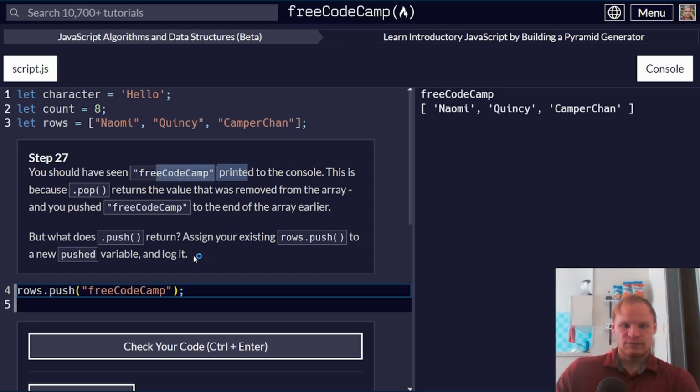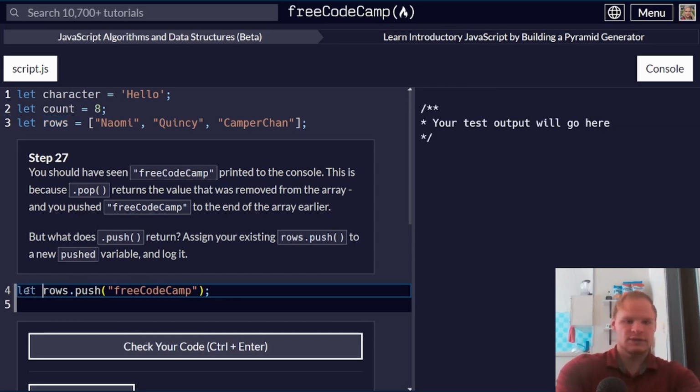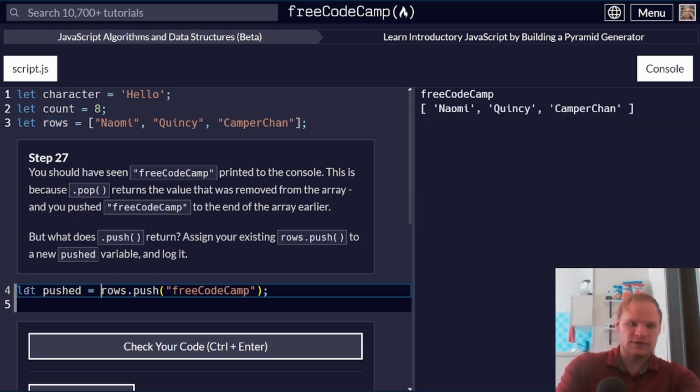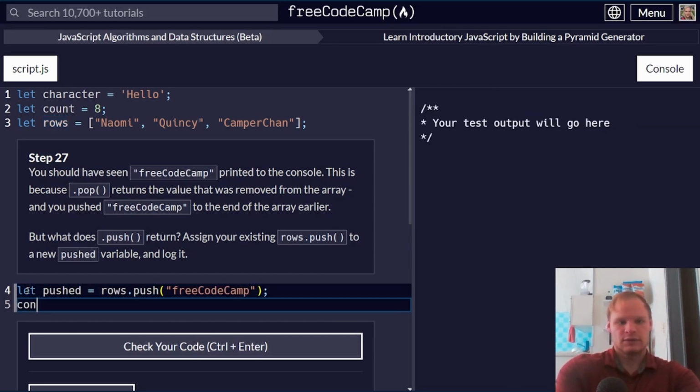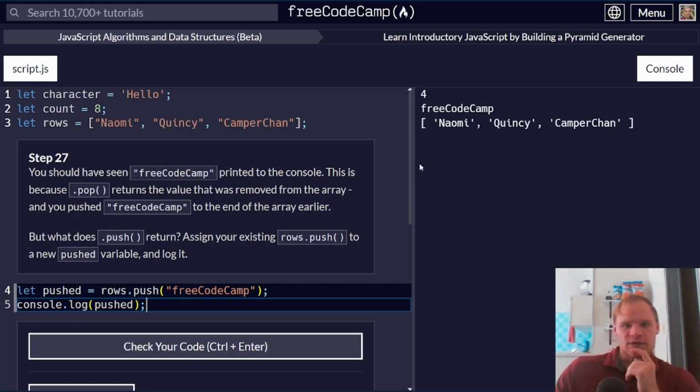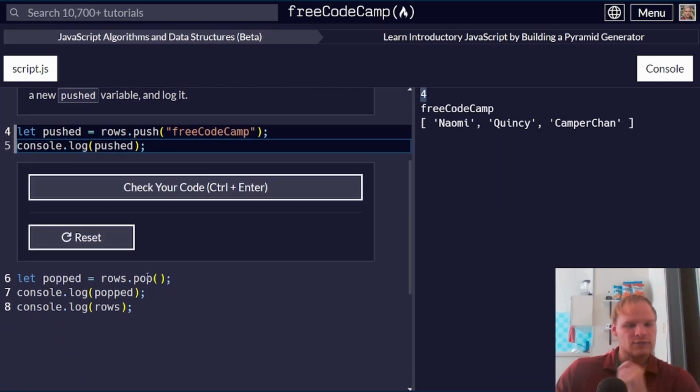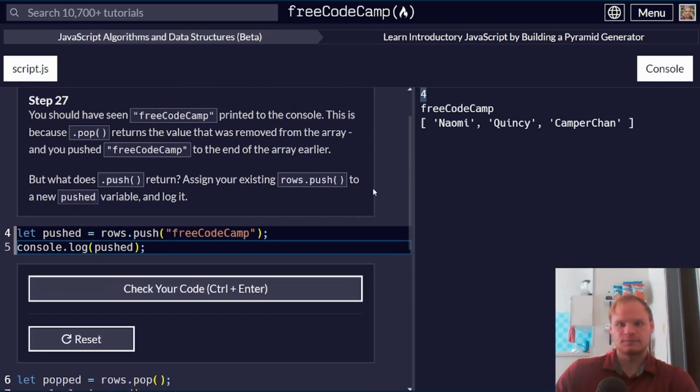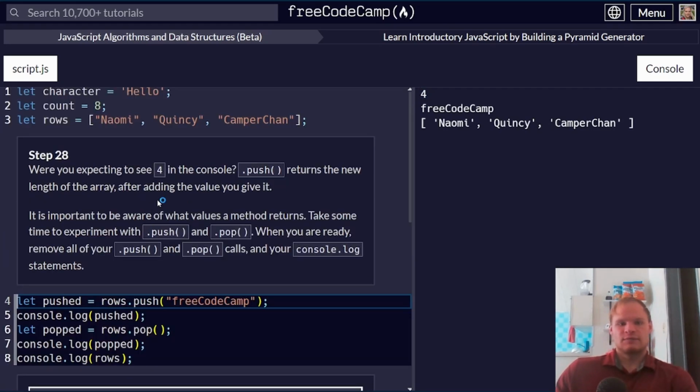But what does push return? We're going to try console.logging to a new pushed variable. All right, so let pushed equal this, and we're going to see what this returns. Console.log pushed. And it looks like pushed is 4, if I'm reading that correctly, because our other console logs are down here. So it turns out that dot push returns the new length of the array, and that's why we saw the number 4.